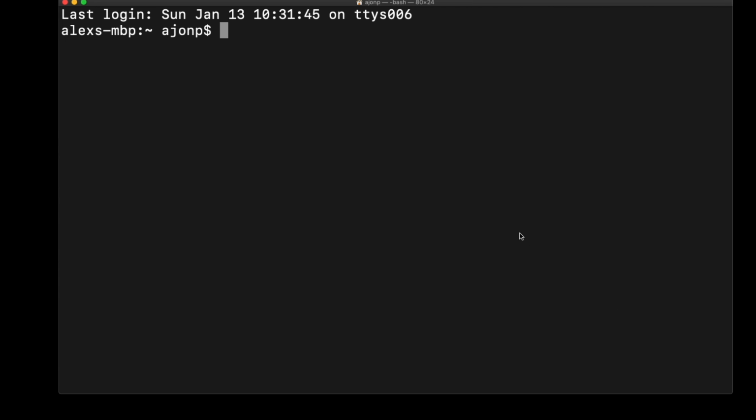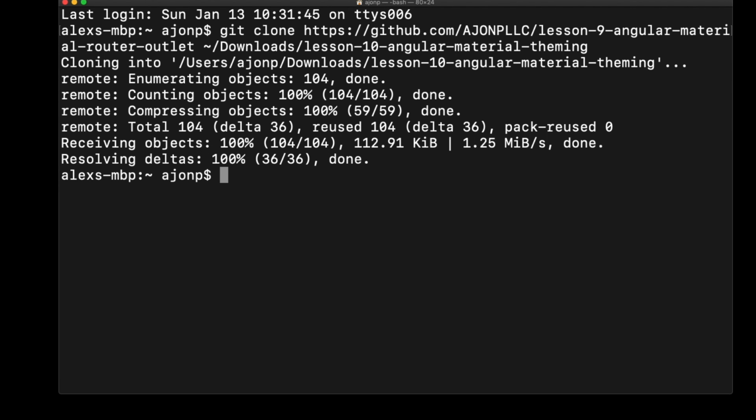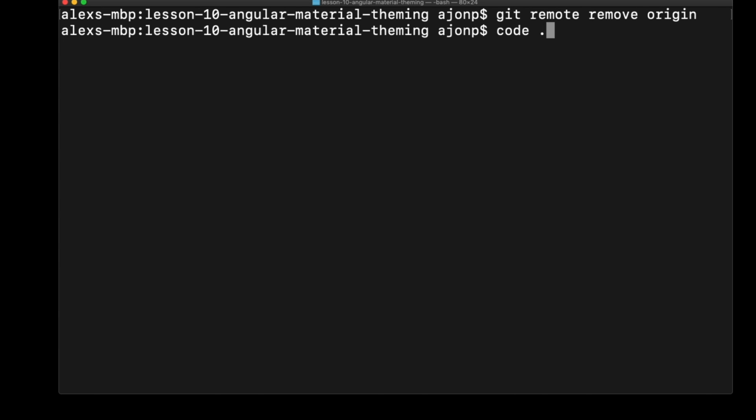If you'd like to follow along, I'm going to clone the lesson 9 tutorial, which actually had some Angular Material in it, and we're going to add the color service as well as the custom themes to that. If you feel like that's too much to handle, you can always just clone the lesson 10 final example and just follow along in the file structure so that you can see what's happening.